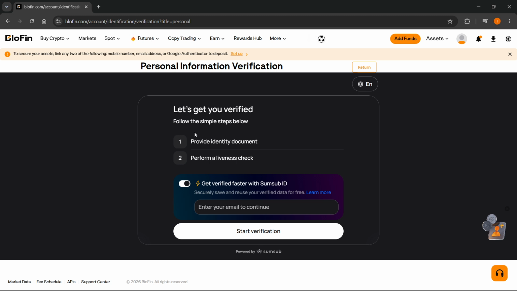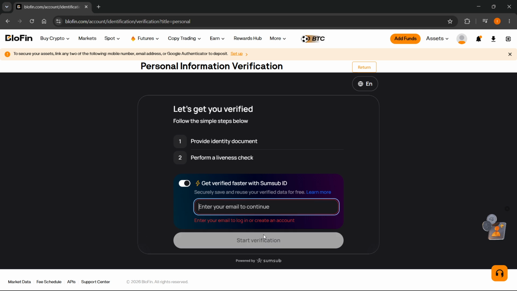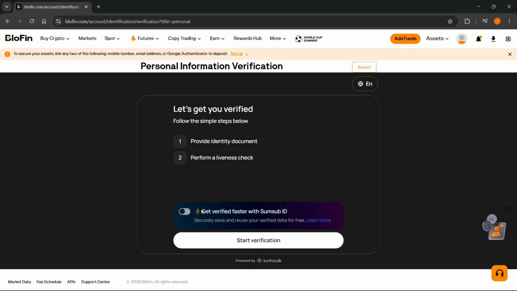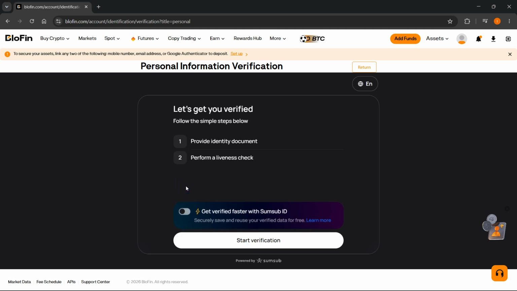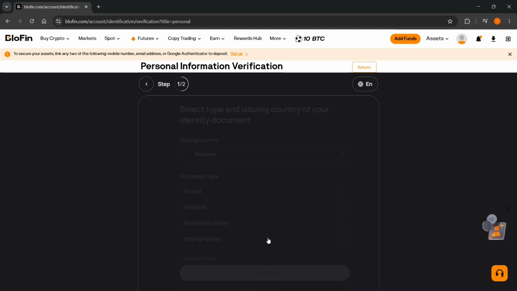And then from here, as you can see, you'll be able to provide your identity document and then perform a liveness check, okay? So you can just click on start verification, but of course you have to type in your email over here, and you can get faster verification with some sub ID. It's up to you if you want to use this or not. If you don't, then you won't have to type in the email. So again, up to you, and then click on start verification.